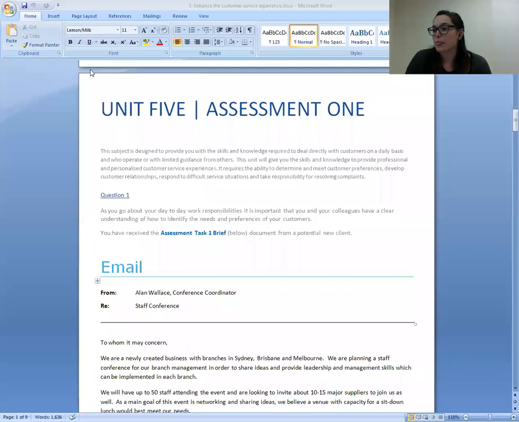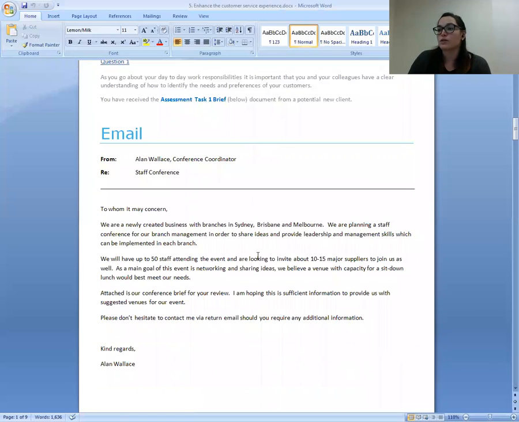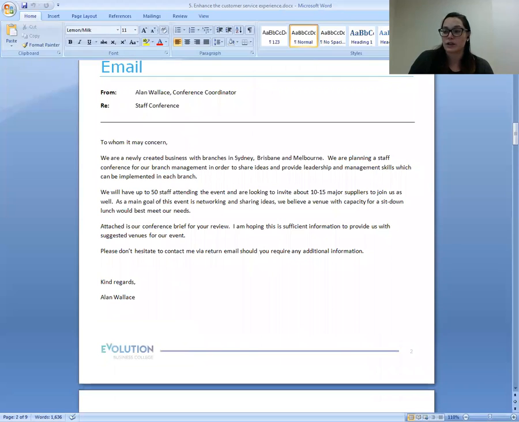Okay, cool. So we've got an email here from Alan Wallace about the staff conference. He is giving some information about what's happening in the branches for Sydney, Brisbane and Melbourne, and that they're planning to do the staff conference for branch management to share ideas and provide leadership. 50 staff will be attending the event, and you're looking to invite 10 to 15 major suppliers to join as well. The main goal of this event is to network and share ideas, and they believe a venue with capacity for a sit-down lunch would be best for their needs. They've attached the conference brief for your review, hoping to give you sufficient information to provide suggested venues for your event.